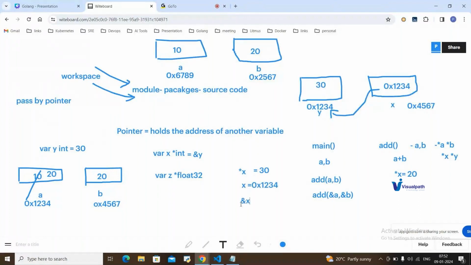So what is the address of X? It's similar to a variable. You will get the address of this particular pointer, that is 0x4567. This asterisk is what we call the dereference operator, and you will be using it for the declaration of the pointer as well. You will use this operator to get the value which is present inside Y, and you can do modification using the pointers as well as using the direct variables.